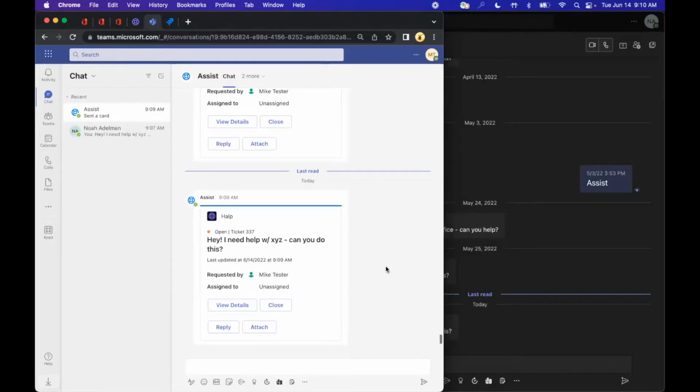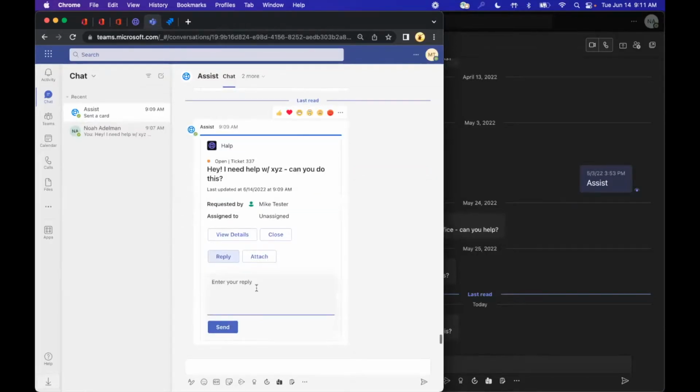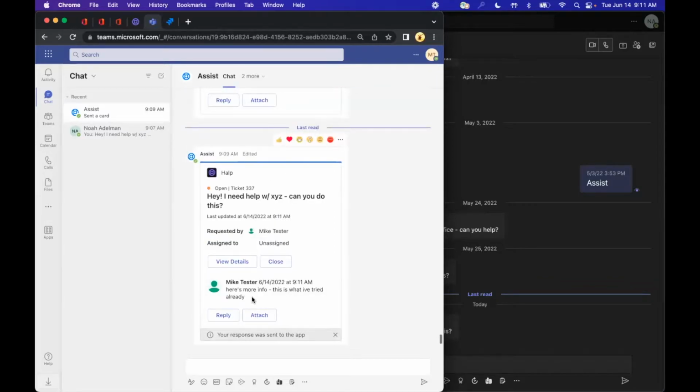The other important thing is that if Mike needs to do something on his ticket, he has a few buttons on the card that'll let him do that. And we're going to go through these. So of course, if it's a false alarm, he can close his own ticket and say, oh, never mind, there's no problem. If Mike wants to tell us more about his ticket, he can use this reply button and say, here's more info. This is what I've tried already. And as long as he's using that reply button, that message is going to be synced with this specific ticket.